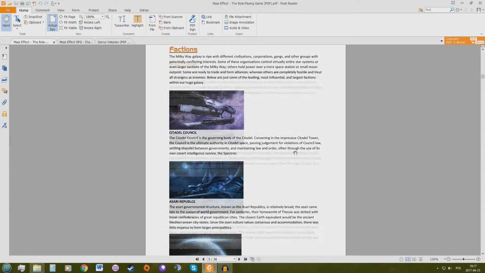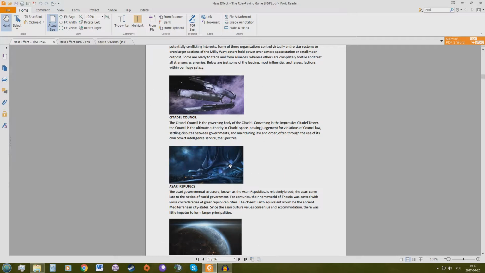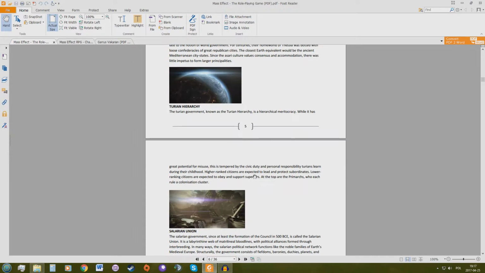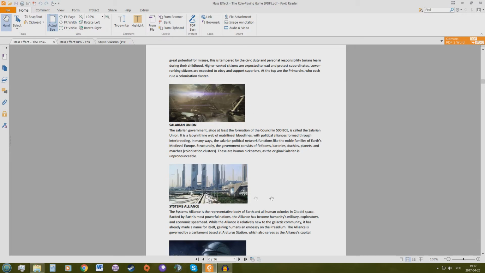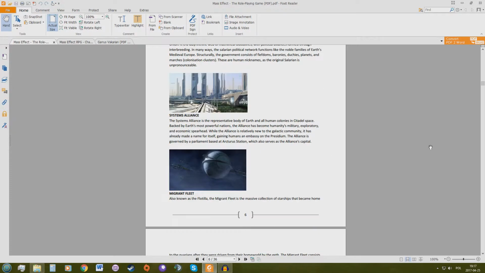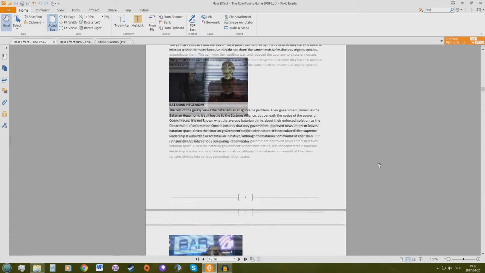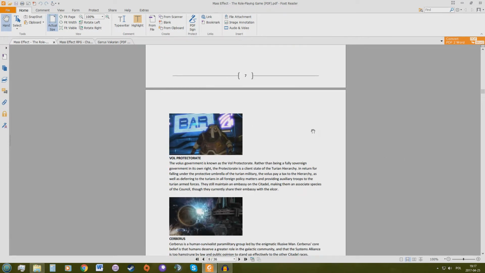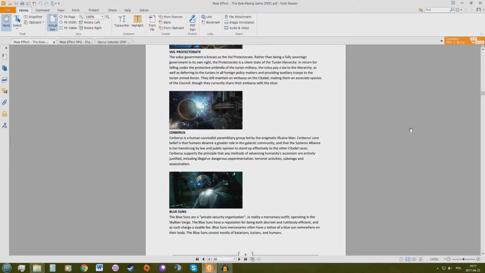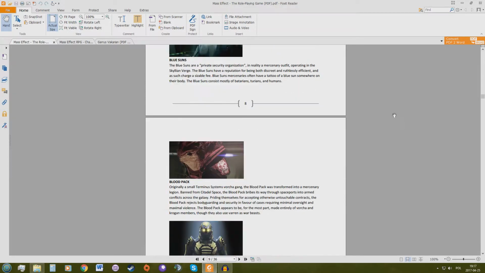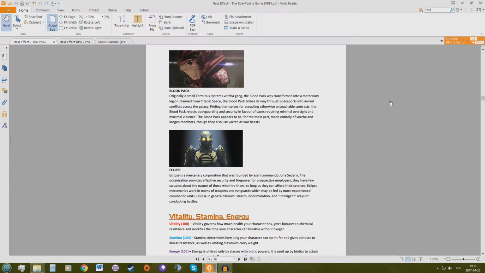So we've got the Citadel Council and obviously all the main Citadel races, so the Asari Republics, the Turian Hierarchy, the Salarian Union, and the Systems Alliance, so the humans. Then I've got the Migrant Fleet, so the Quarians, the Geth, the Batarian Hegemony, the Volus Protectorate, Cerberus, and obviously the main criminal organizations in the game, so the Blue Suns, the Blood Pack, and the Eclipse.